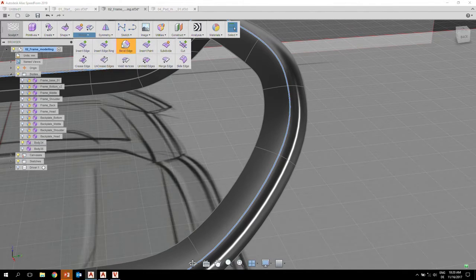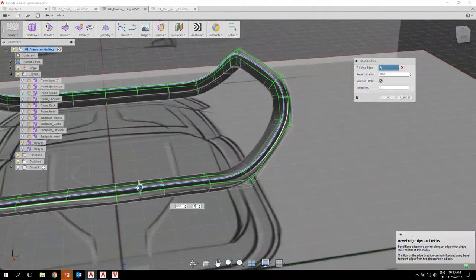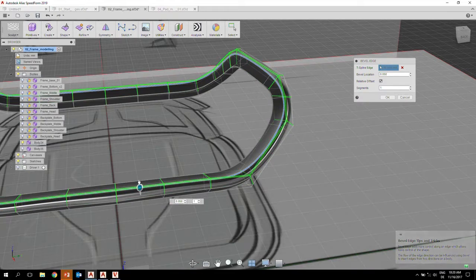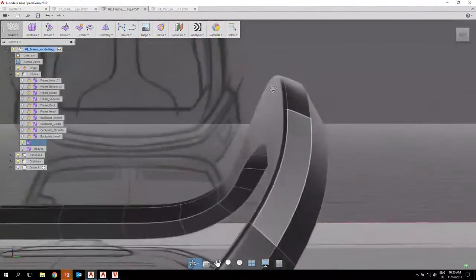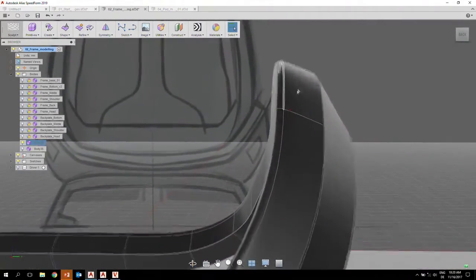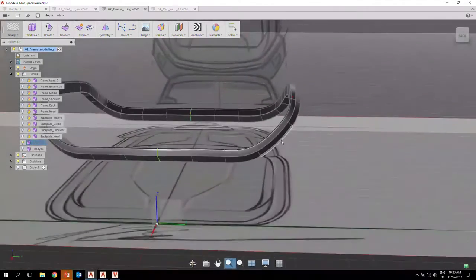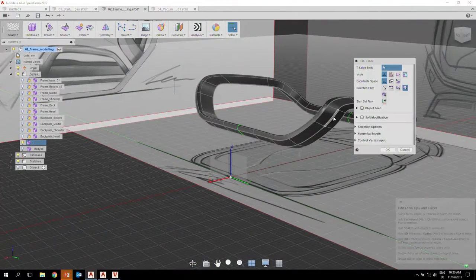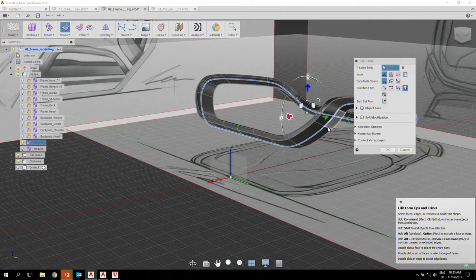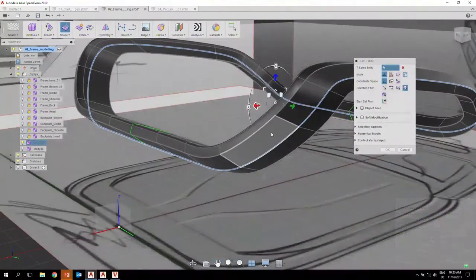And now I can go to the bevel functionality again, playing around with the slider. I'm trying to do a tiny fillet, and as you can see, it creates a nice highlight and a little fillet, and that's basically it. I will take care of these fillets or edges later on in Alias.